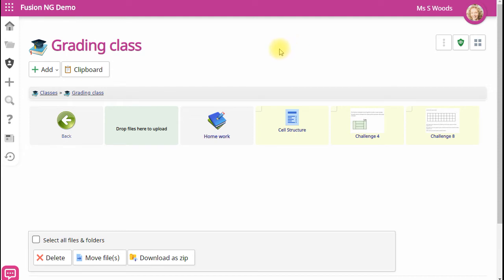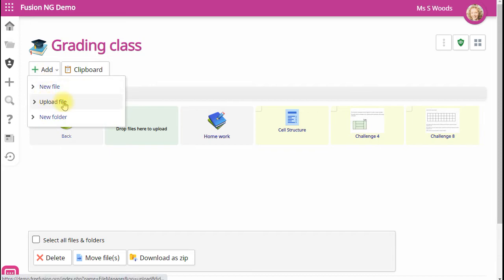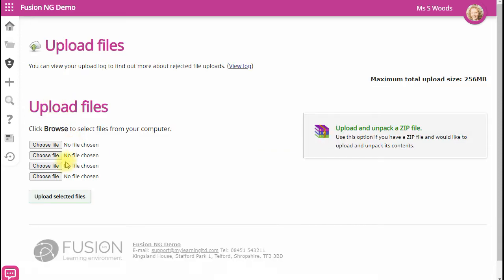If I was using a tablet or a phone, or for some reason didn't want to drag files into this area, I can also upload a file using the menu. And here I choose the file from my computer. You can then see the title here and you simply upload.